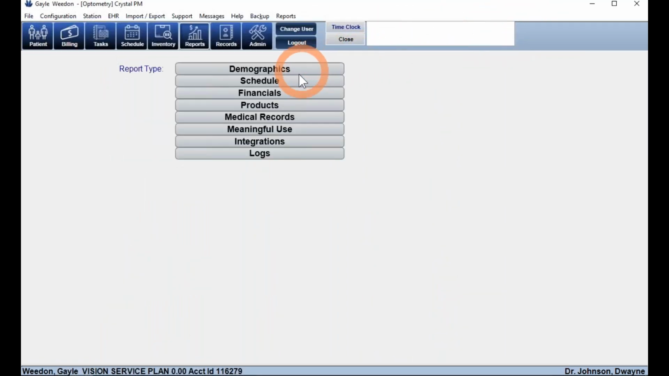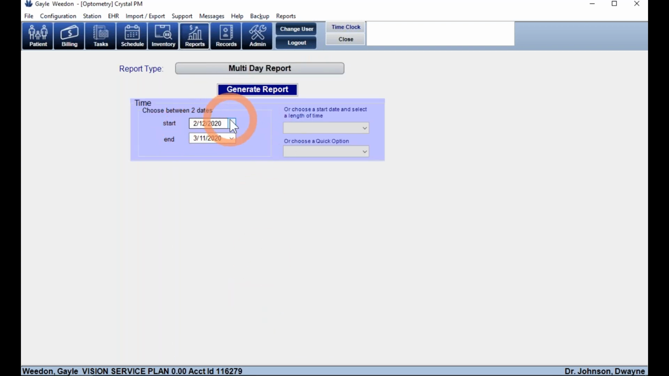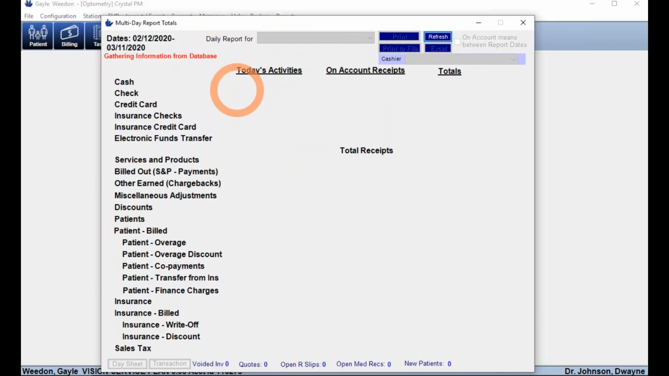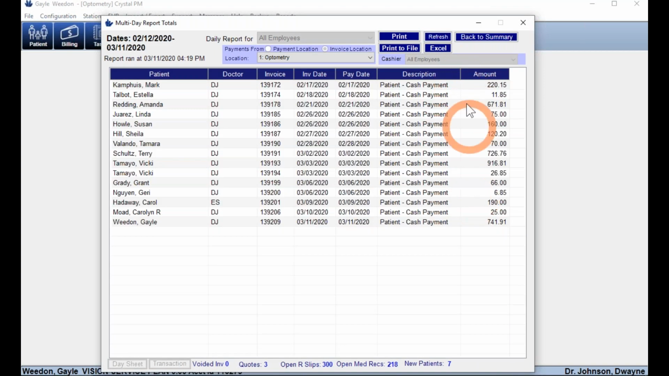We also have the option, instead of doing a daily report, we can run what's called a multi-day report. A little bit more time window. I can point and click and select. I'm going to run this for a month, or I can say a week or a day or multiple days. Here's all of our deposits. Again, gives you a breakdown.